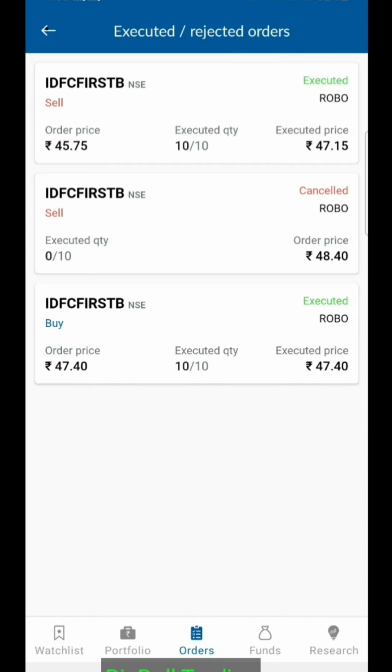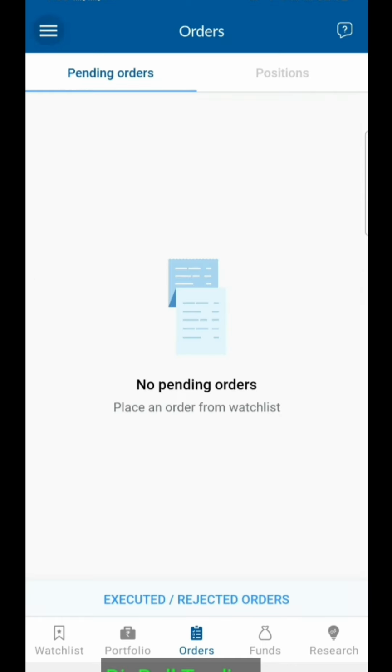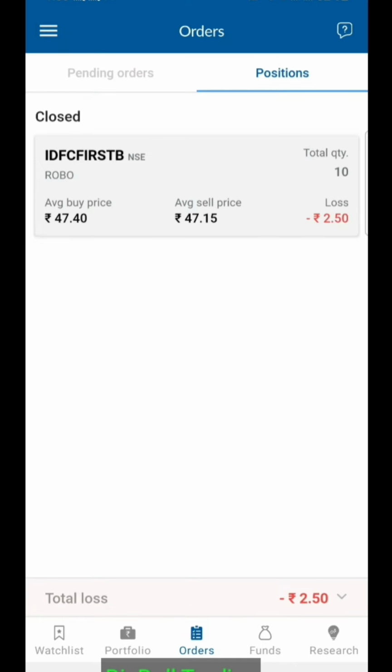Now if you go to the position section again, you can see that we made a loss of 2 rupees 50 paisa in 10 quantity. This is the average buy price and this is the average sell price. This is how you have to buy and sell in the robo orders.